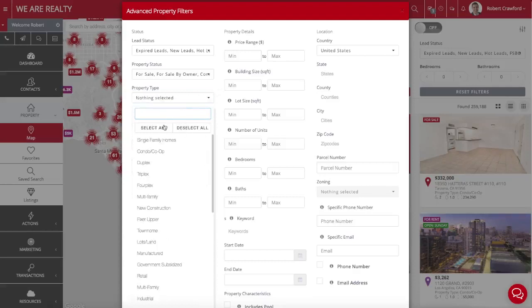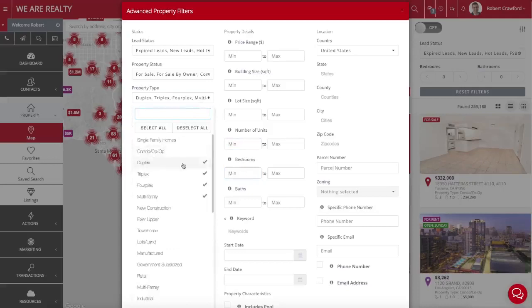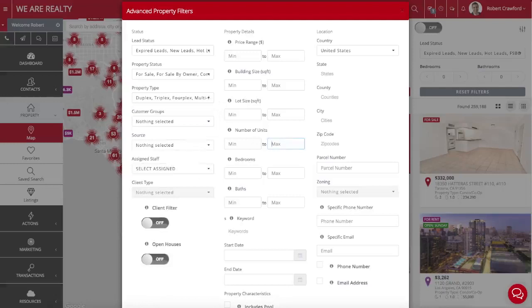I'm going to deselect property types and select duplex, triplex, and fourplex. And I can go in and select a minimum amount of bedrooms, number of units. With the duplex, that would be 2 units. Triplex would be 3. Fourplex would be 4. Remember, 4 or fewer units are considered residential. 5 or more units are considered commercial. So this tutorial will only be talking about residential income, which would be up to 4 units. So you could type a max of 4 here as well.